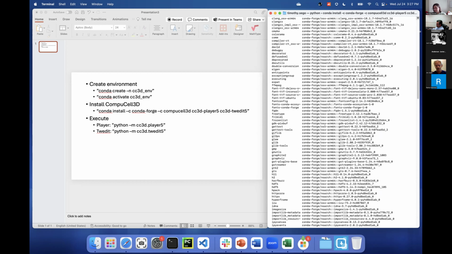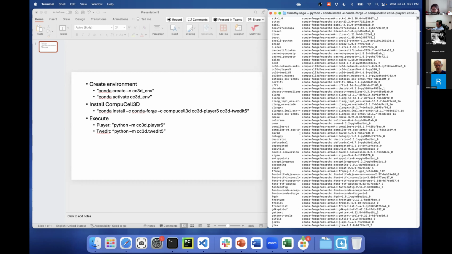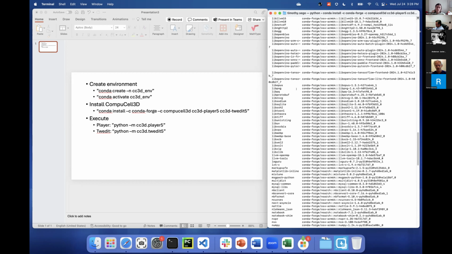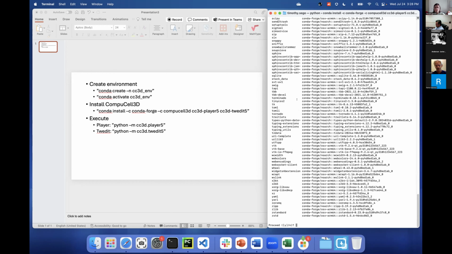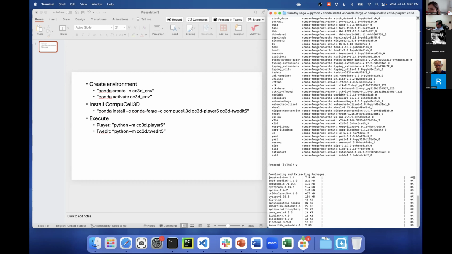And what you should find towards the top is CC3D and a number of other CC3D packages, player 5 and twedit 5 being the two that we've requested. So if we scroll back down, Conda's confirming. You can confirm by entering Y for yes and return, and you should see a bunch of progress bars show up, downloading and installing all of the dependencies and the CompuCell packages.